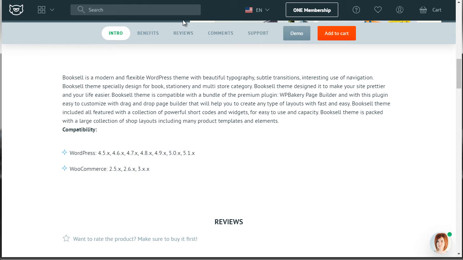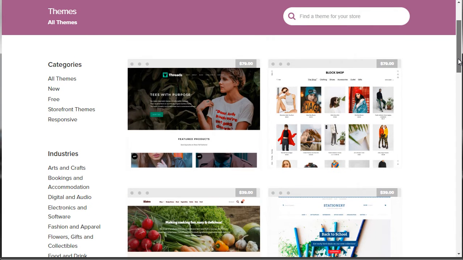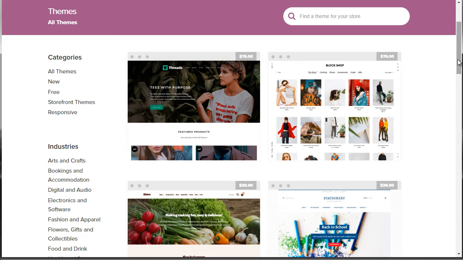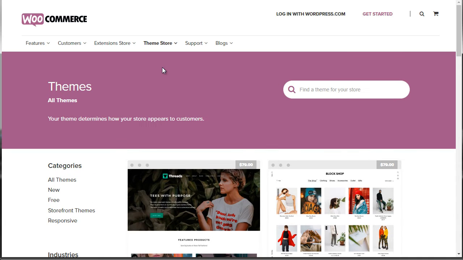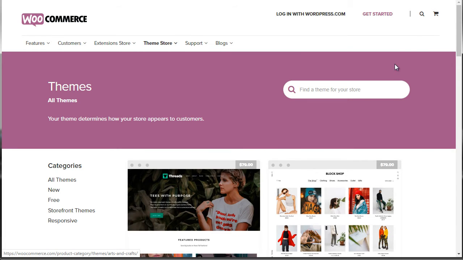Now, one site, and there are several sites that you can choose, first of all, is WooCommerce. So WooCommerce.com, that's the main site, which is by WordPress. If you go to the theme store and all themes, most of the time, 99.9% or even 100%, these themes are guaranteed to work because they're developed by a reputable company. It's developed by WooCommerce themselves. So if you come here, you simply select theme store, you can see there are different industries. You can pick and choose the industry that matches you, and that's what I recommend that you do.